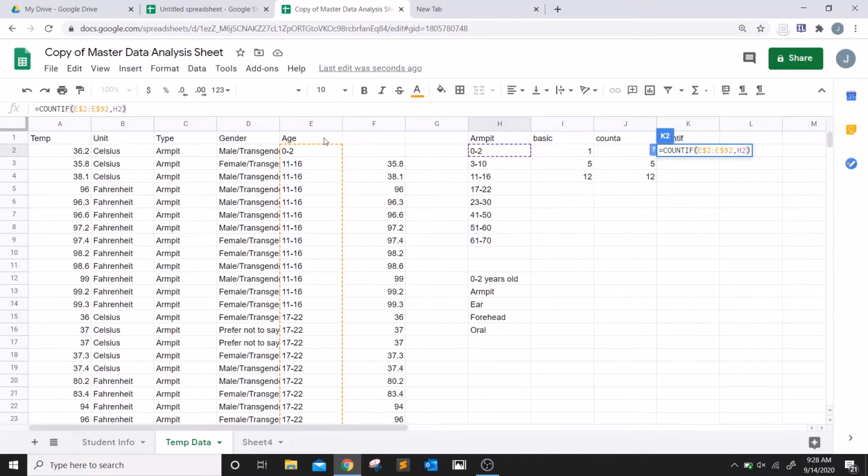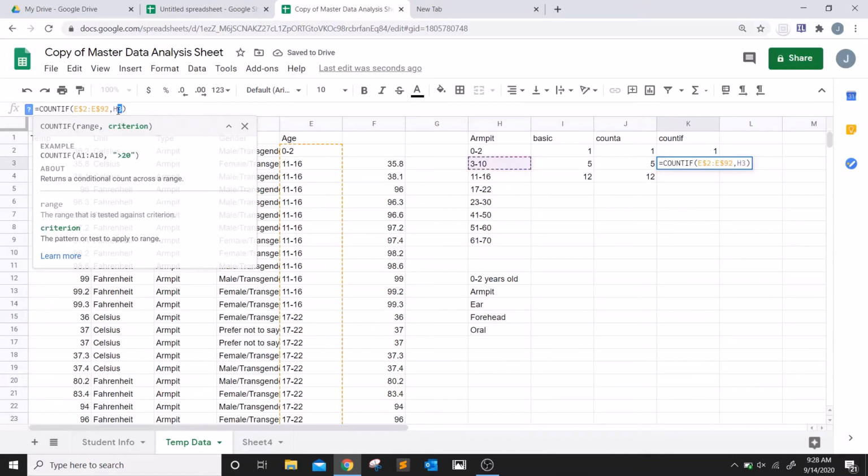So it's going to look at what is in this column and how many of those things are equal to what's right here in this cell. You press enter and it counts up one thing. Now if we drag this down, it'll count out the next row because it'll just change this H2 to an H3. So it'll now look in this column for all of the things that are equal to this H3.